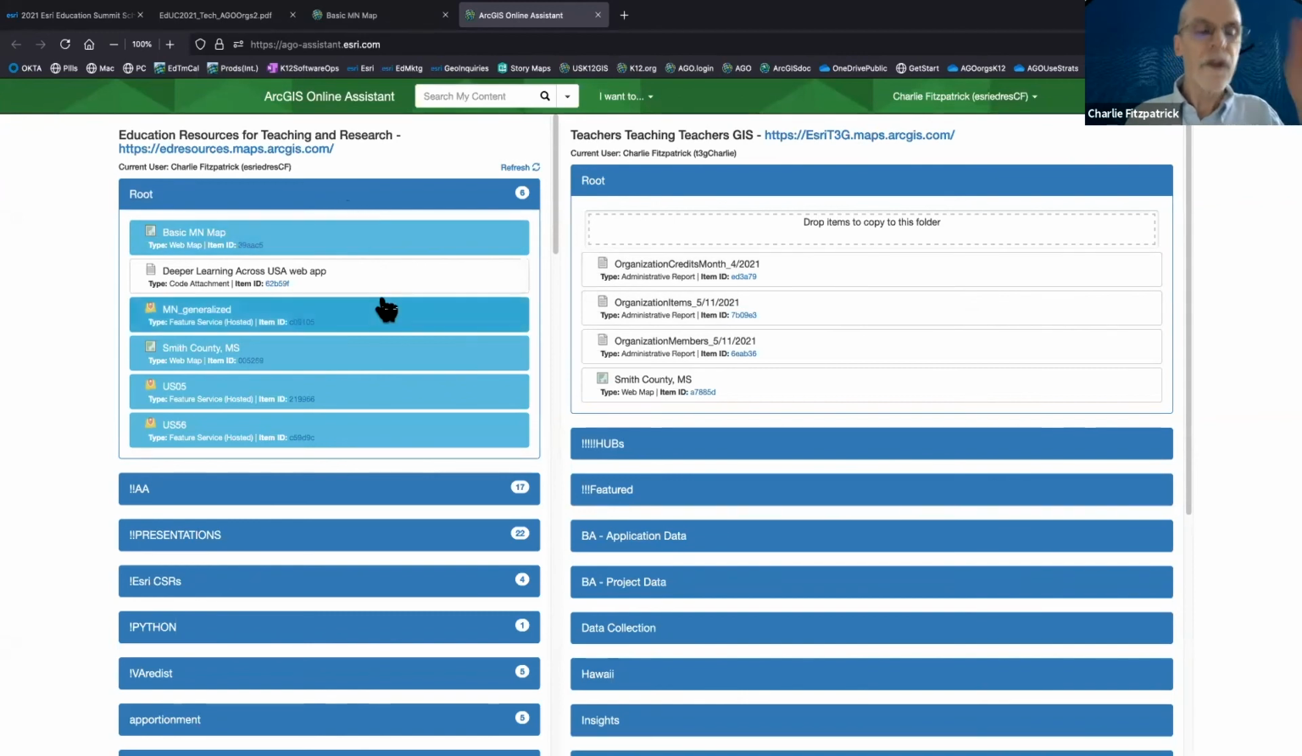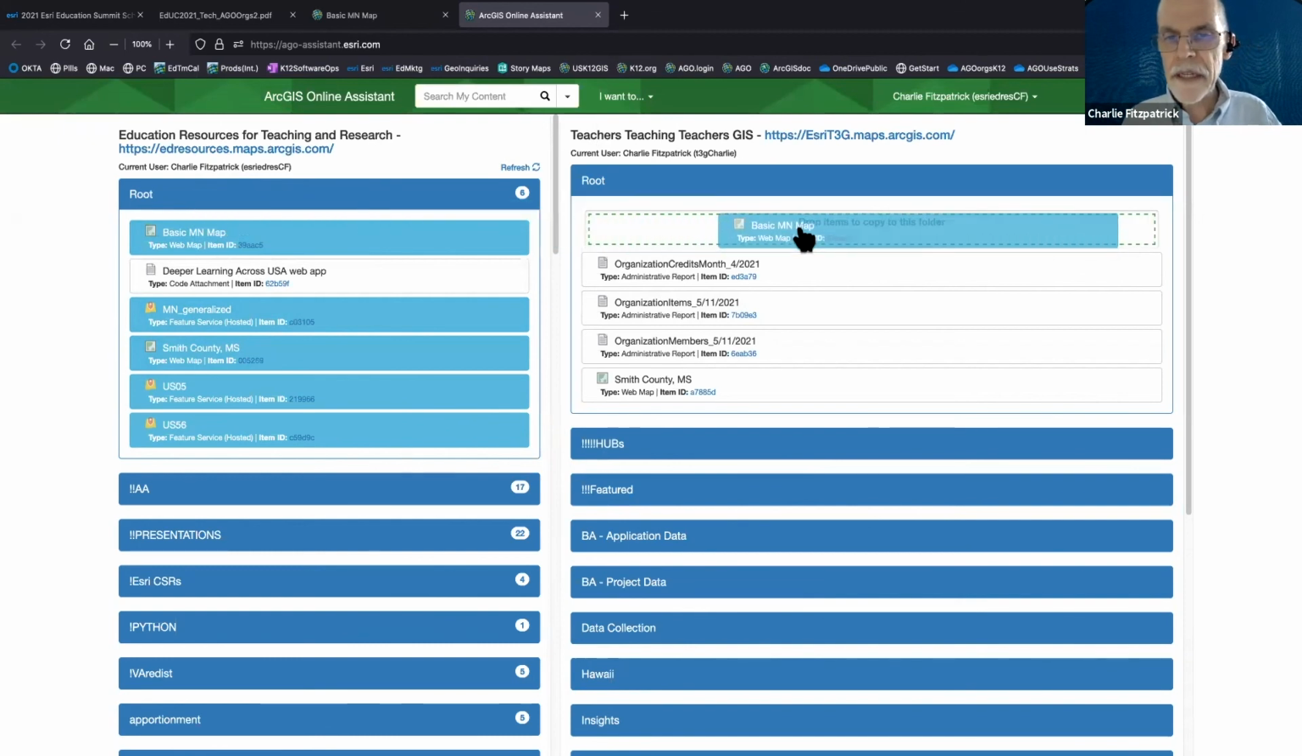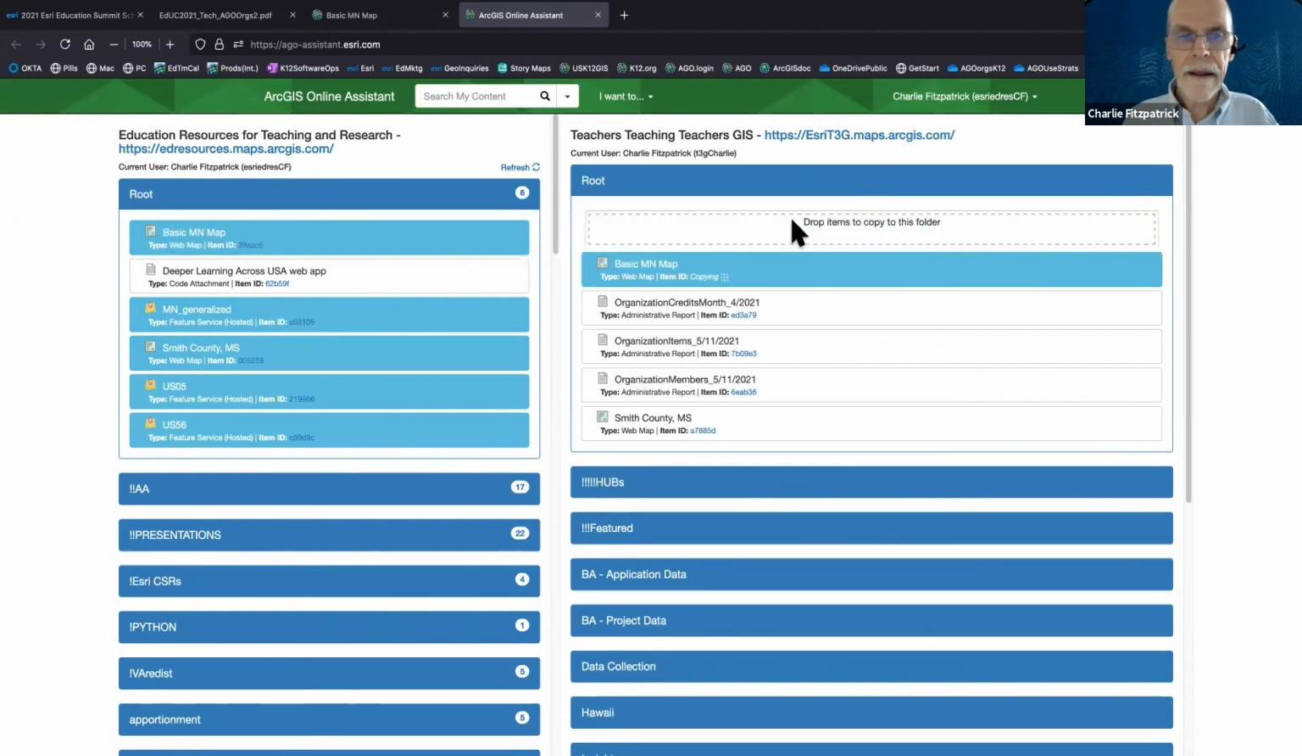Now you can see on the left-hand side, here's my education resources. On the right-hand side, here I am inside of the T3T org. I want to copy this map. Here's the map. I just drag it over here and copy it. And you see how easy that was? It's copied.